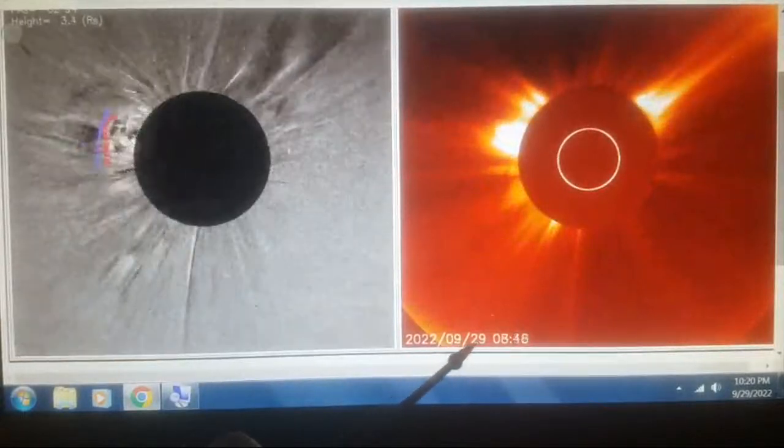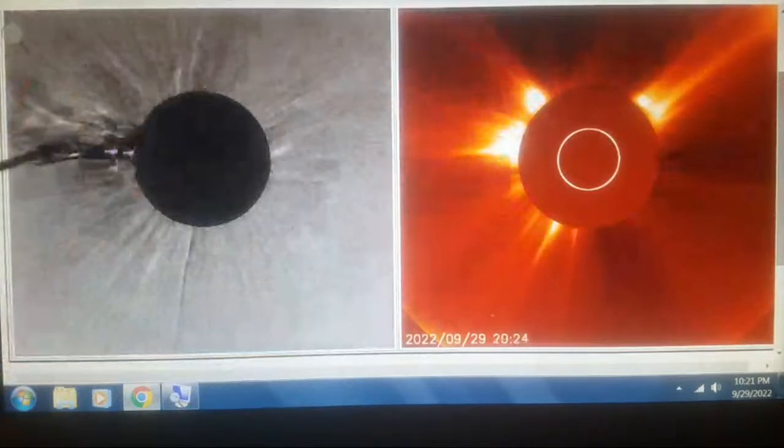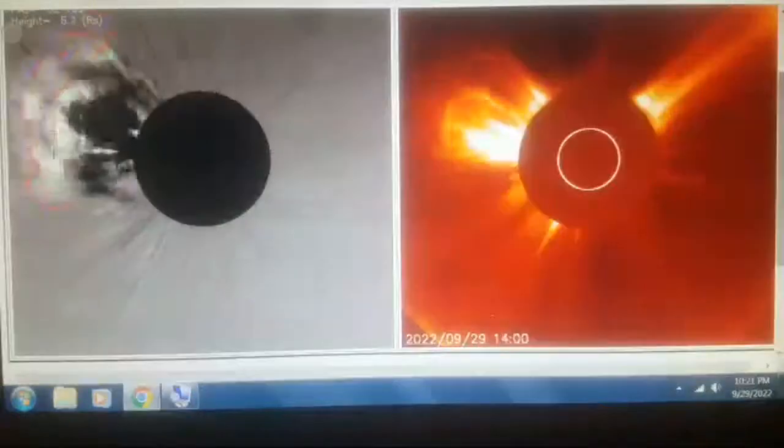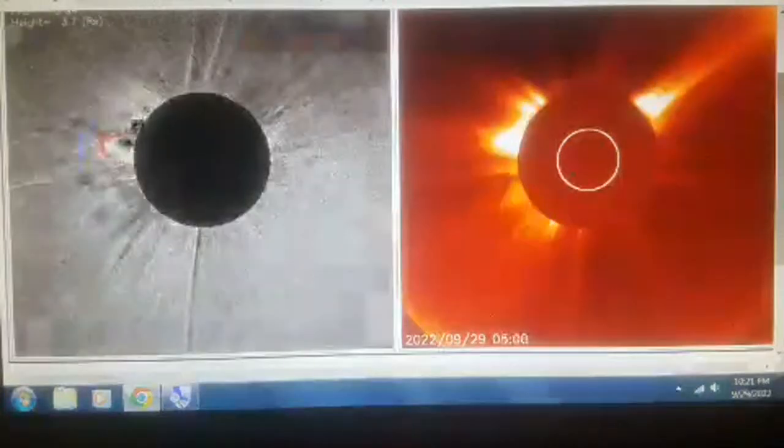So here we are, September 29th of 2022. You can see we've had a big CME, big blast come off on this side over here. We'll let that loop play a couple of times real quick, and then we'll start going through it frame by frame here. And here's this big blast coming off over here. Boom, huge blast with what looks like a little object in there.